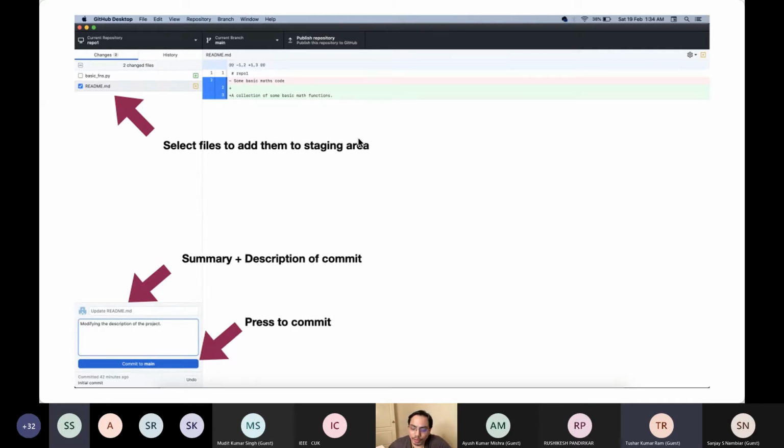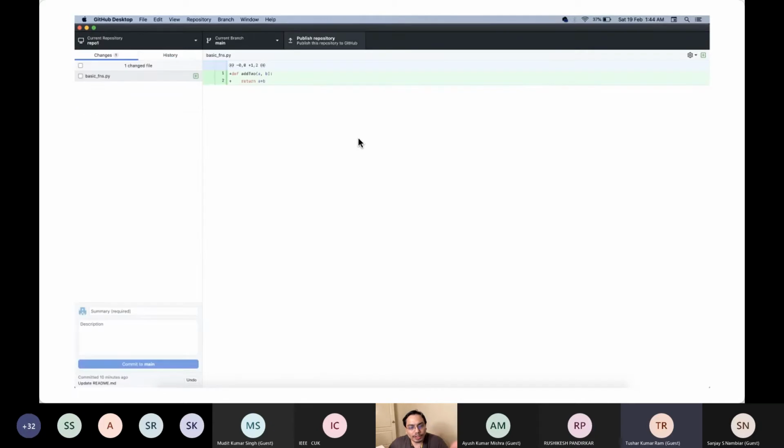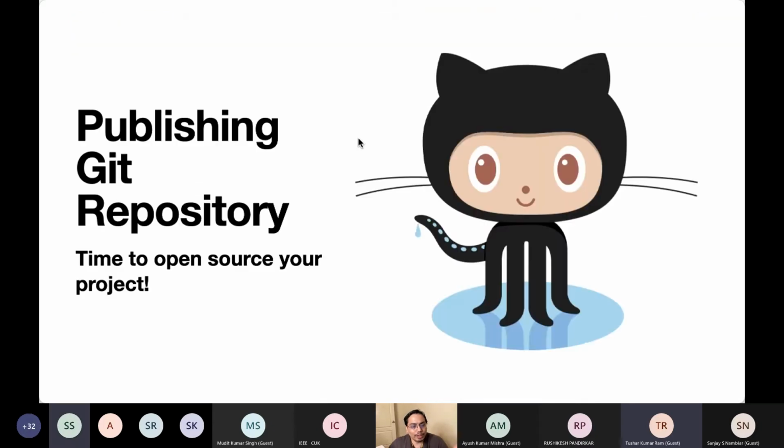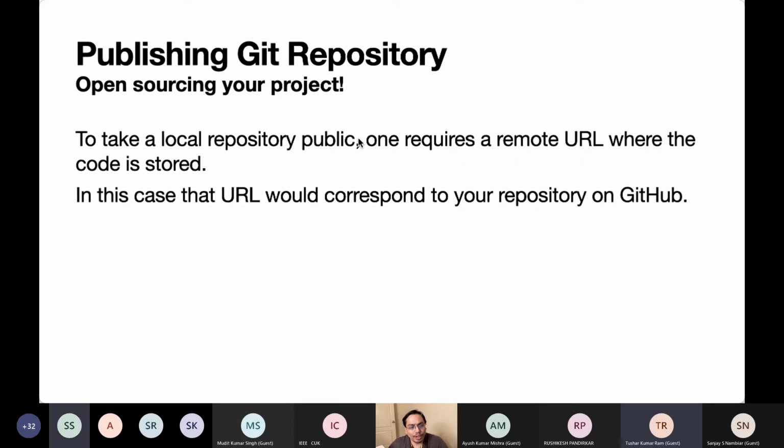So till now, you have to understand, all the changes that you made are in your local computer. It is still not published or open sourced. It is not published on any platform like Bitbucket, GitHub, or anywhere. So the next important step is to actually go ahead and publish your Git repository. So now we will learn how to actually open source the project.